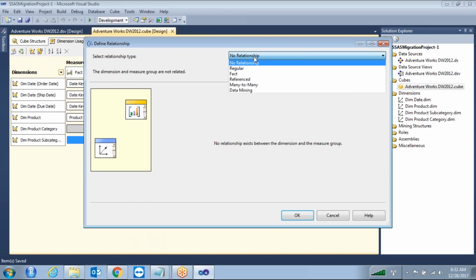What are the different kinds of relationships we have? The first one is no relationship. If you don't want to make any relationship, you can make it. If you don't have the relationship, you can't browse the data between that measure and dimension. And the next one is the reference.